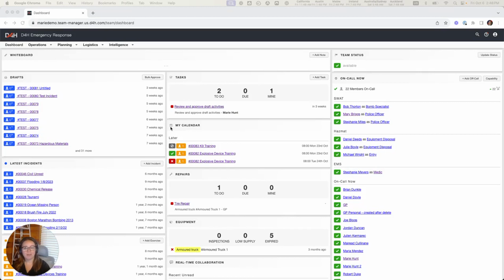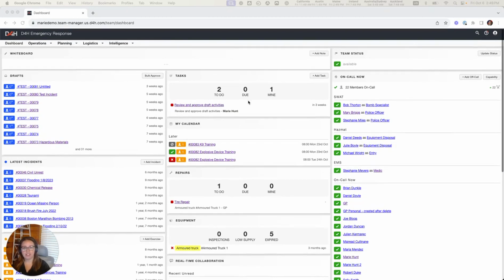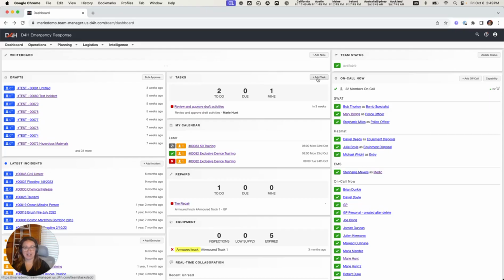Here, within my D4H account, I can see tasks located in the middle of my screen. From what I can see, I know that there are 2 that are due in the near future and one's assigned to me. There are none that are immediately due today, therefore there's none ticked off in this section. Let's start off by creating a task simply by clicking on Add Task.